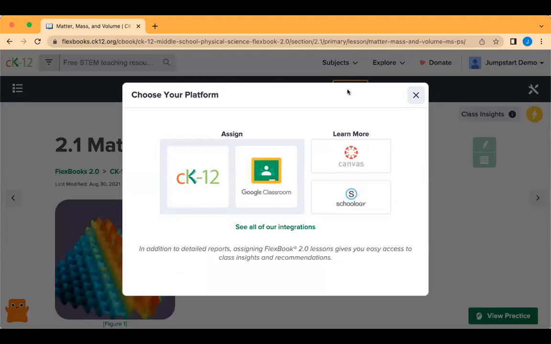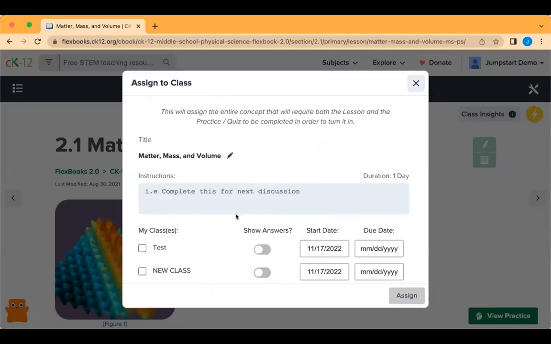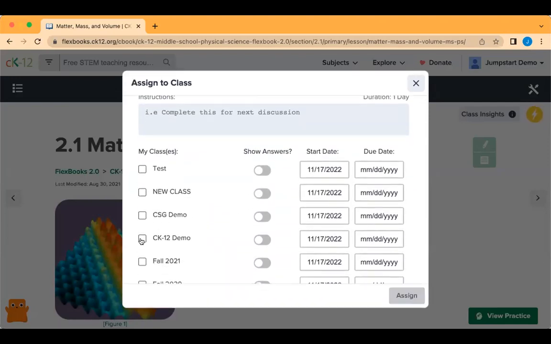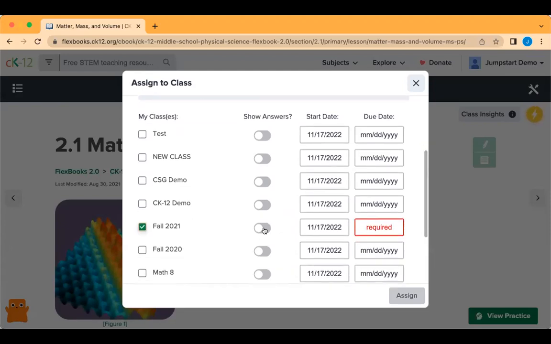And then from CK-12, I can assign directly to Google Classroom or to CK-12. For Canvas and Schoology or the new Google Classroom add-on, I would do that assignment directly from within that platform. But if I go ahead and I pick this, I can assign this to a, let's say, fall 2021 class.